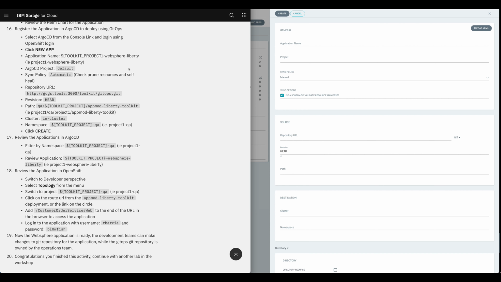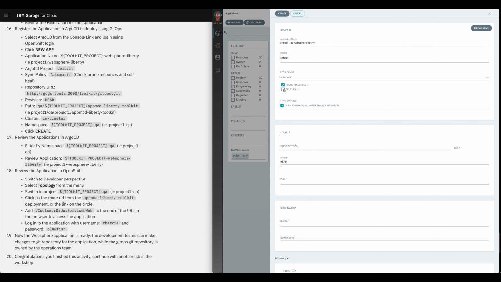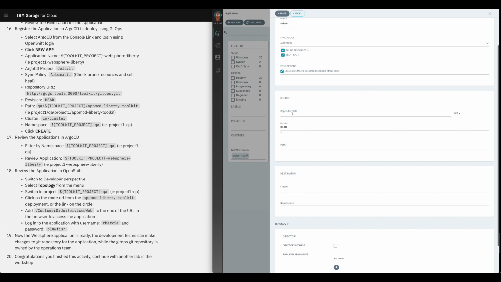And we're going to give it a name. We can give it project 1 or project 2, depending on which user you're using, dash QA. Or let's do QA dash WebSphere Liberty. For project, you can select the default project of Argo. This is related to Argo, not to OpenShift. Switch to automatic, check prune and self-healing.